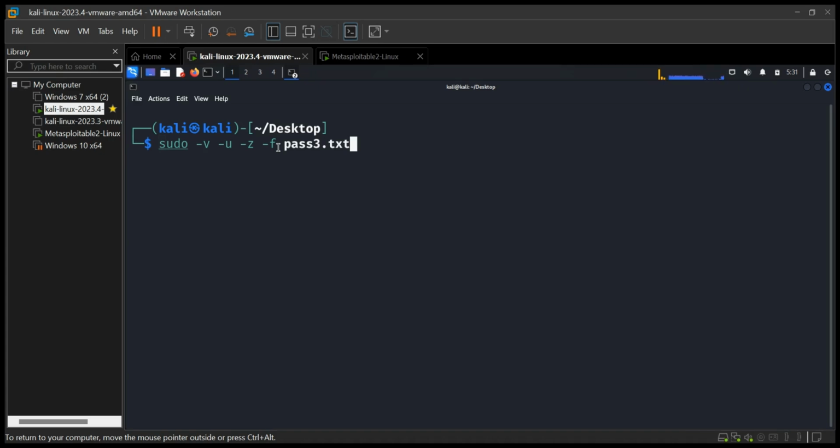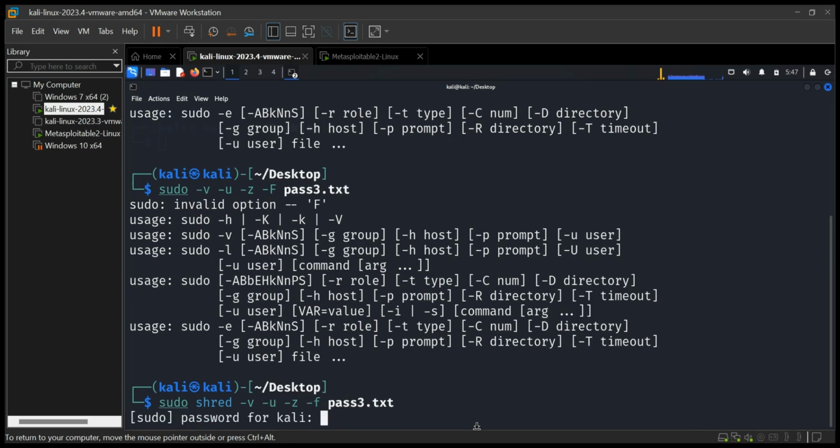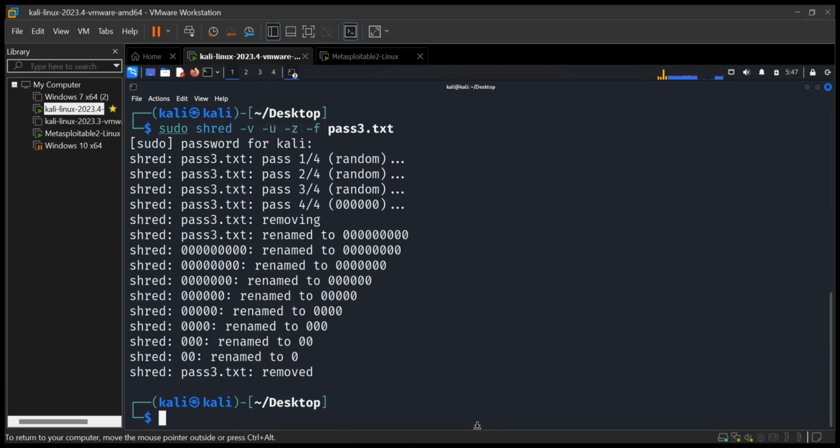If I hit enter, we discover that we made an error. The error is that I wrote shred without sudo, which we have to use. So I have to go back to that command and write sudo, then shred, and I think we are good to go. If I hit enter now, you see it's asking me for my password. My password is Kali.